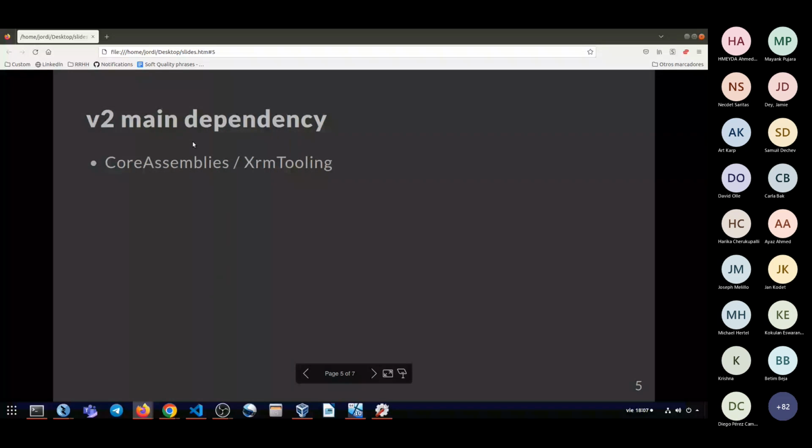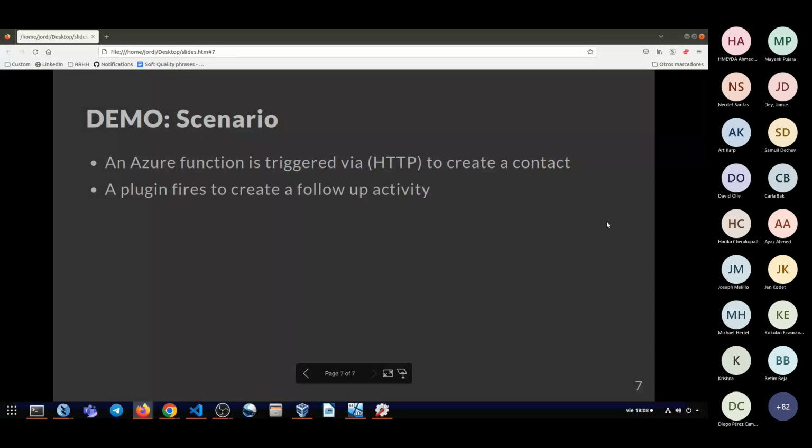So just to double check, to stress the dependency, the main difference is that V2 is using the core assembly, so the XOM tooling behind the scenes, and V3 is using Database client. That's basically it. So, demo. I don't have so many slides today, so it will be hands-on, hopefully.